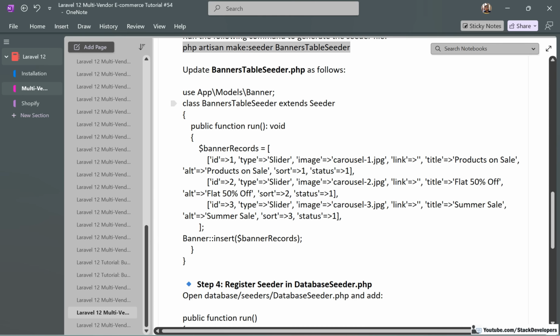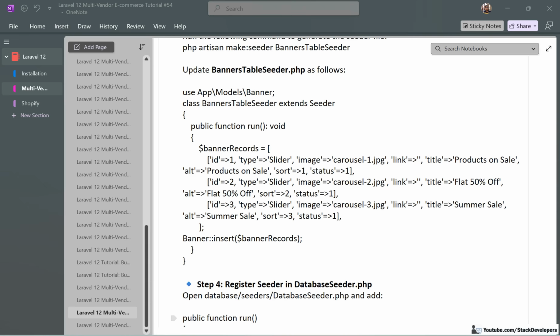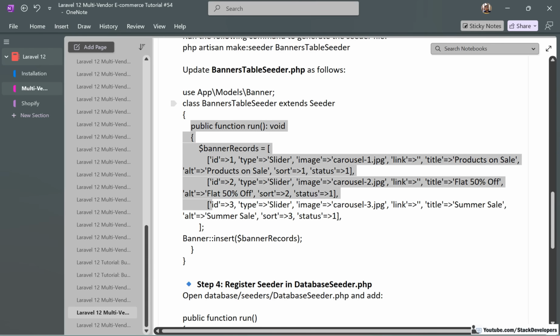Okay, so here alt, you can see the alt and title is Flat 50% Off for the second one. And you can see the title and alt is similar for all. Title and alt, we are going to make it similar, like Summer Sale for the title and alt for the third banner. Okay, so now I'm going to open the BannersTableSeeder, I'm going to replace it with this function.